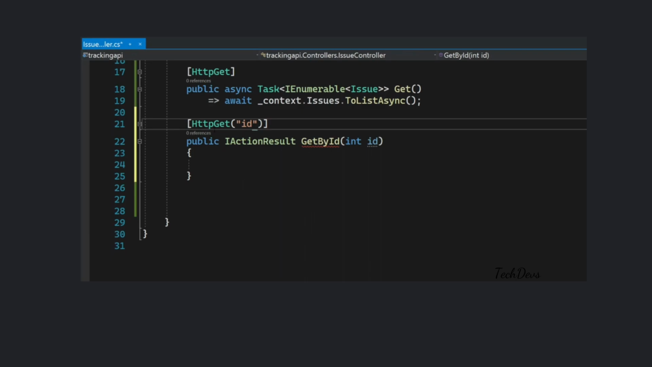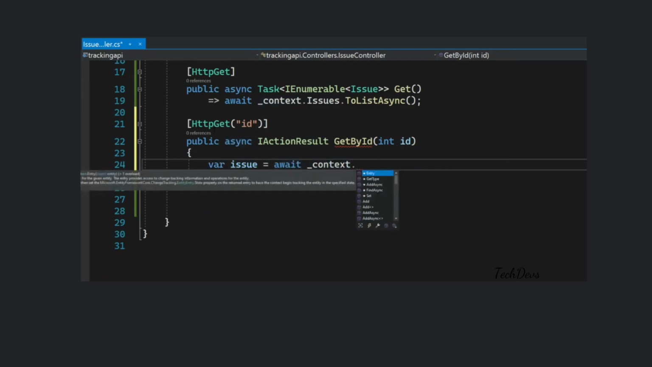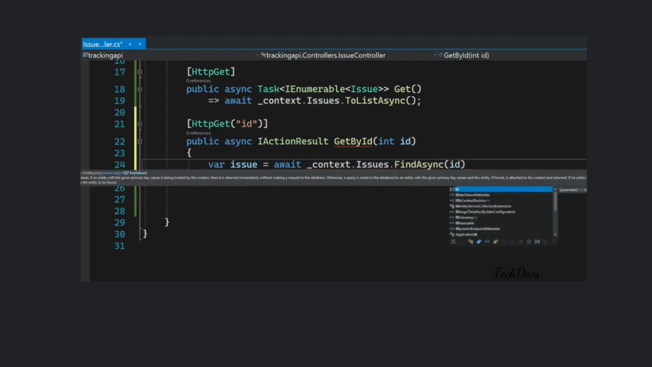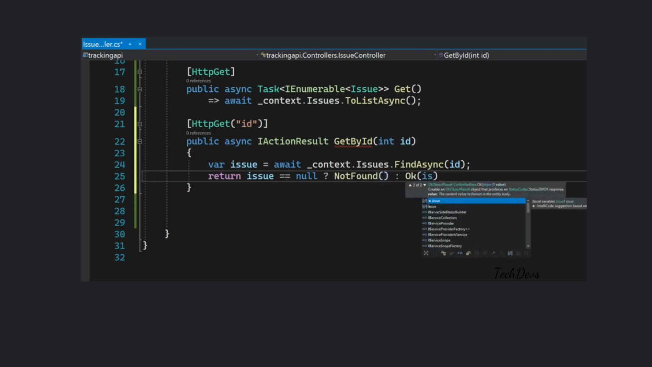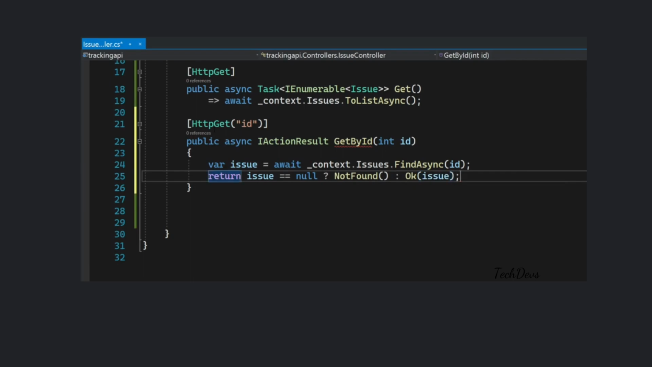In this case, the URL will be API/issues/some issue ID. The ID in the URL will be bound to the ID parameter of the method. Now I get the issue using the context. If the issue is not found, I return a not found result using the method NotFound. Otherwise, I return an OK object result using the Ok method.